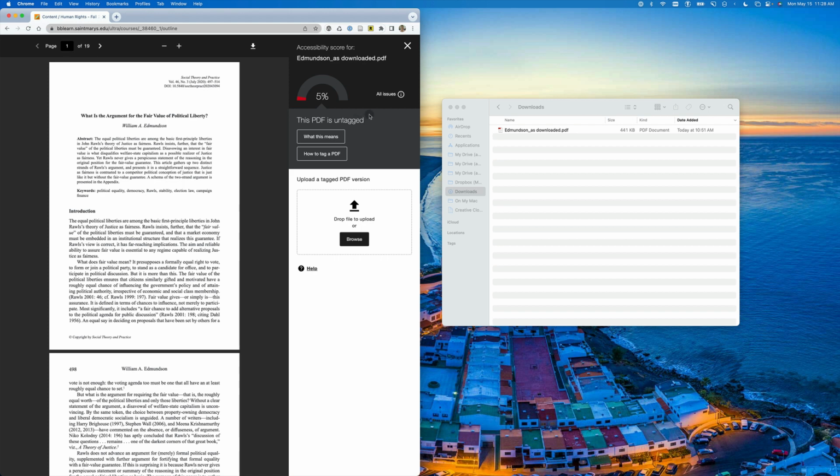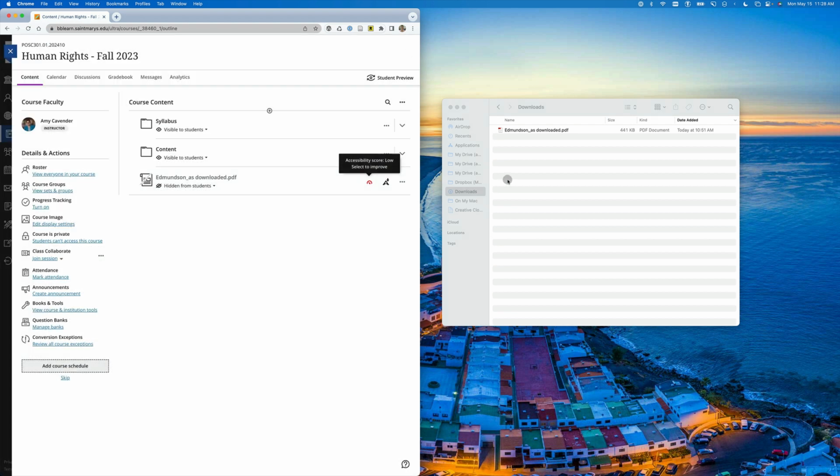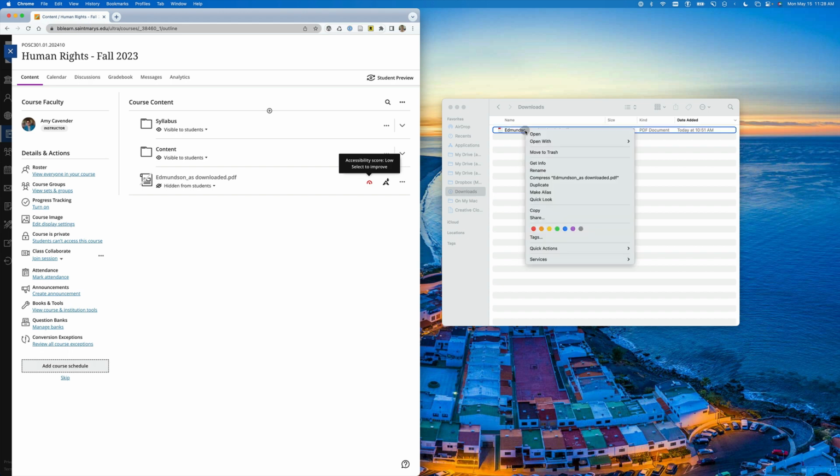That's its chief issue. And if we look at all issues, we will see that it also doesn't have a language set, nor does the document have a title. We can fix those things. So to do that, we'll open the PDF in Adobe Acrobat.